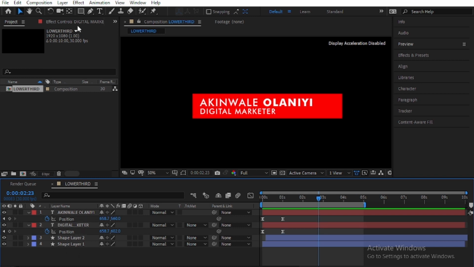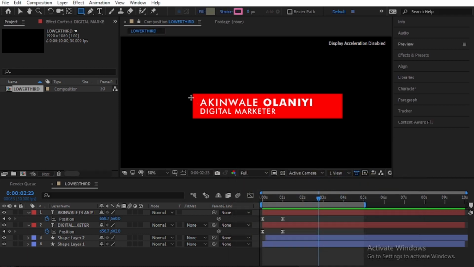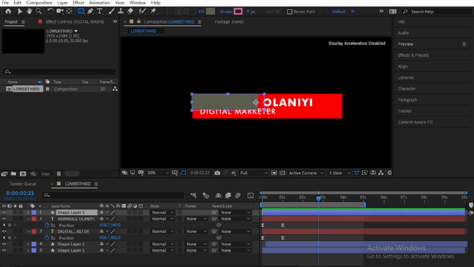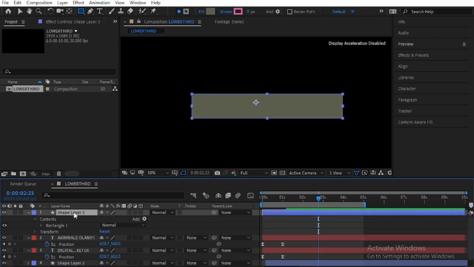So I'm going to click outside, then go back to my shape tool, click on the shape tool, and you can pick any color. It doesn't matter. Just use any color. I'm going to make sure that nothing is selected on your layer comp. Then I'm going to draw this exactly on top of the first layer, and I'm going to call it mat. Let's press enter to rename it. I'm going to call it mat.